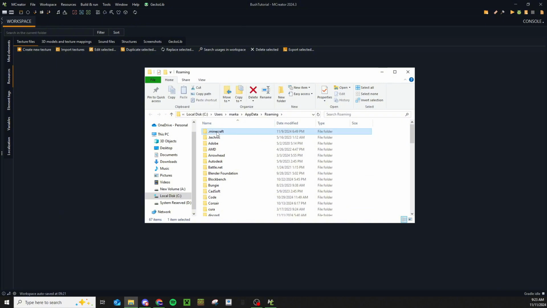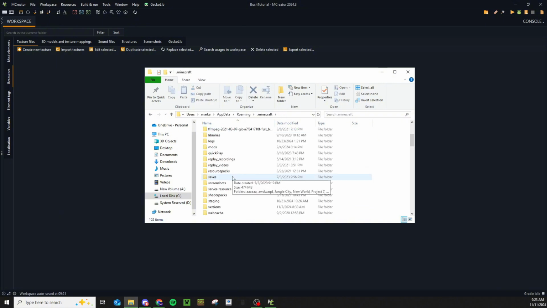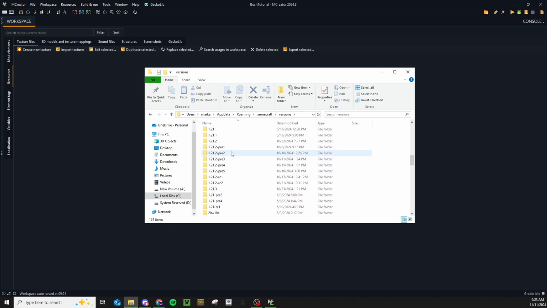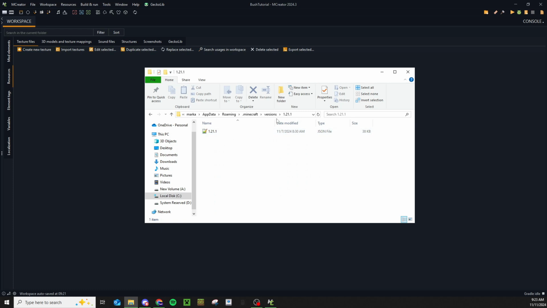From there, go in the .minecraft folder, go in saves, go into versions, find whichever version you want to pull the texture from. I would recommend the most recent version that you have played on. Do note, if you haven't played on that version, such as I have never played 1.21.1, at least not the Java version, then you'll only see this JSON file. This is actually missing a file.